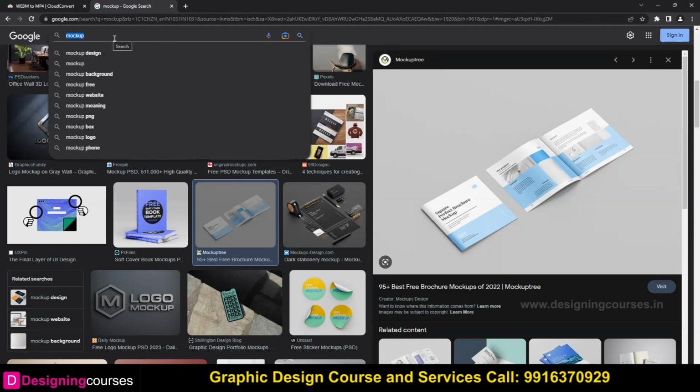I'll show you how you can download the mockup file and how we can use it, and I'll show you how to create one also. So here I'll be showing first the chips wrapper.